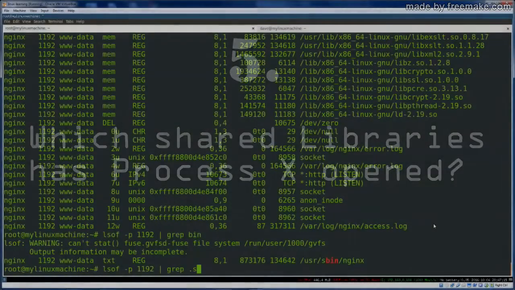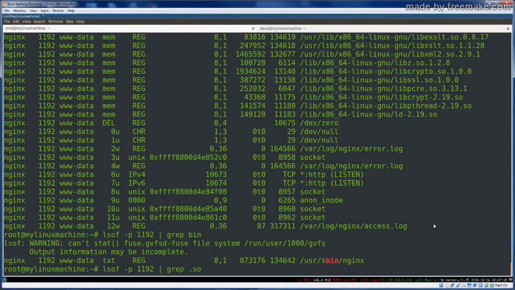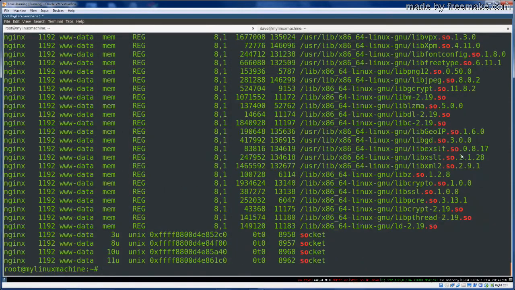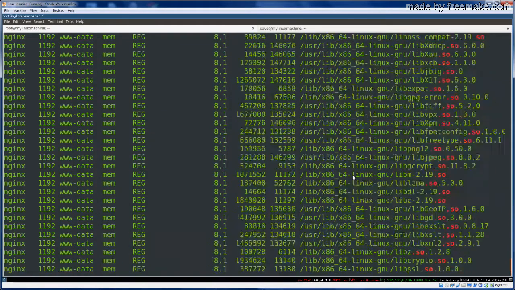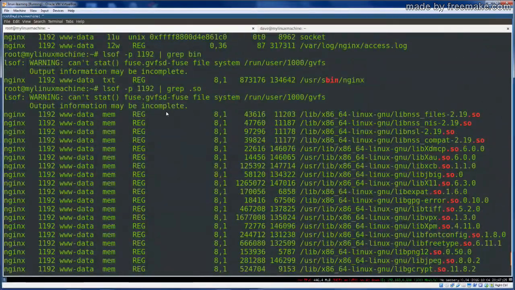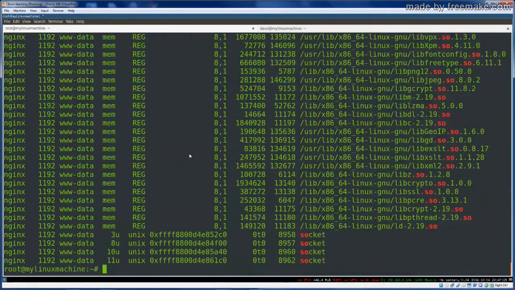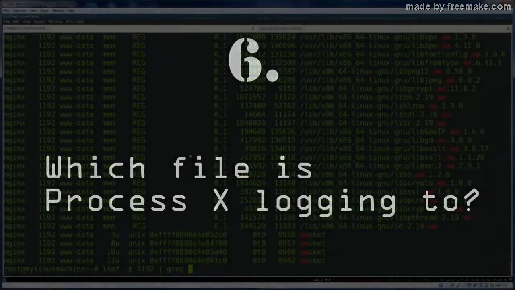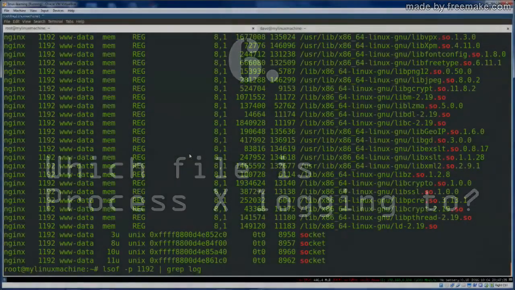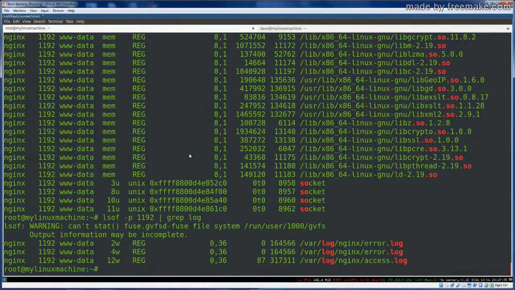What shared libraries does this thing have open? There they are. I didn't make that a literal, but grepping for shared object files. Likewise, where is this thing logging to? Well, this is a sort of easy cheat for doing this. You can see that in this output, you can pretty much make some educated guesses for what to grep for, and very quickly get an answer like, where does this thing live? Where's the binary? Where is it logging to?